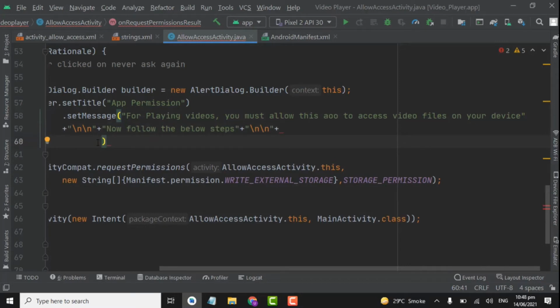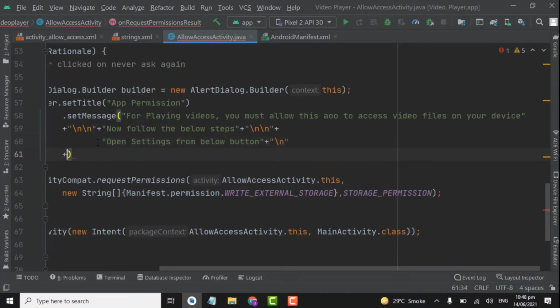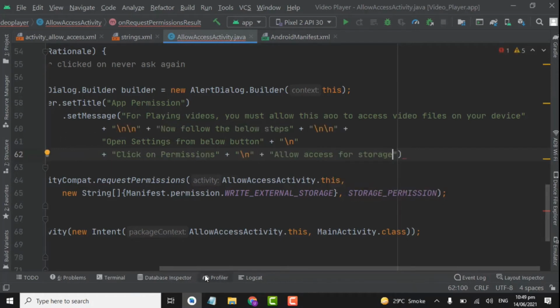Now we will write the 3 steps so that by following these steps the user can manually allow that permission. First one will be open settings from below button \n. Second one will be click on permissions tab \n, and third one will be allow access for storage. Control Alt L for formatting the code automatically.